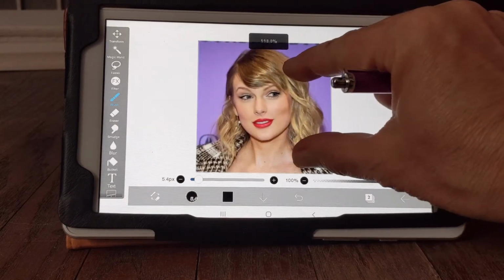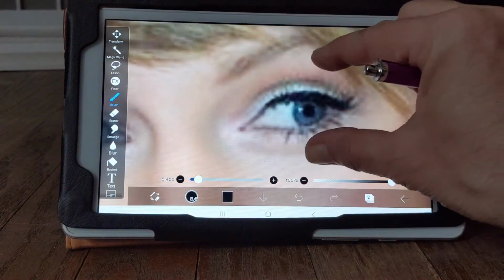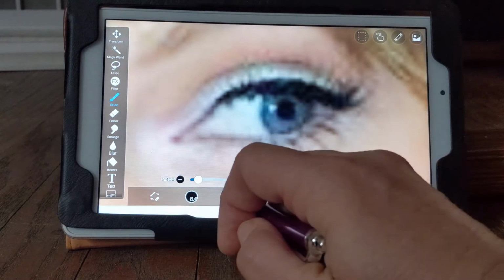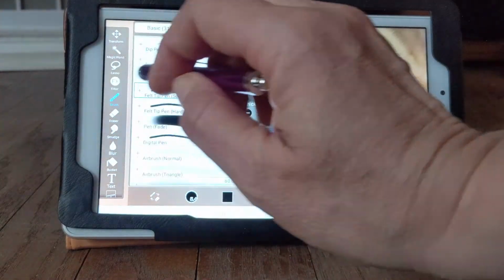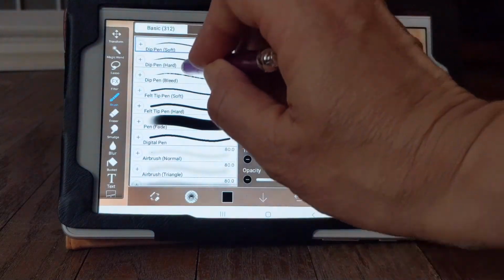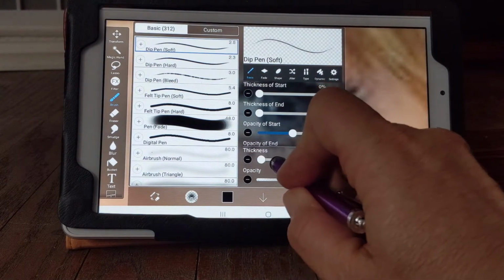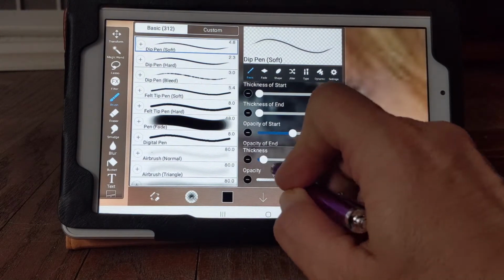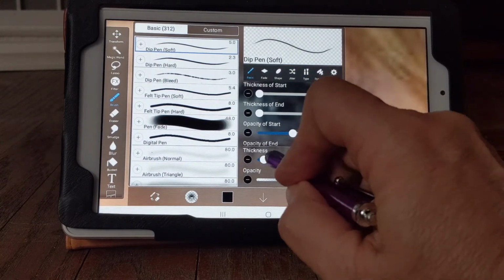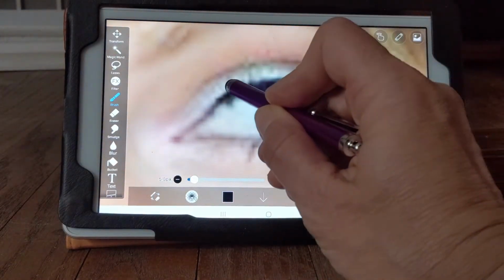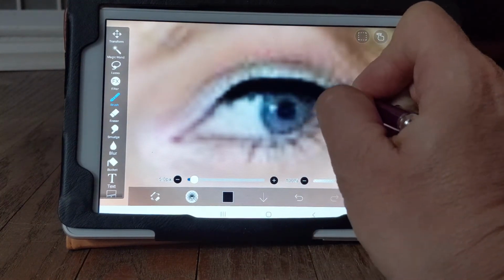And what I'm going to do is trace her as best I can. Now, the easiest way to do it is to really zoom in. Choose the color black. Okay. In the paintbrush, do a real thin, I'm choosing Dip Pen Soft. And you want to make it relatively small. This is the thickness. Okay. And this is the opacity. You want opacity to be at 100%. You want the thickness to be pretty small. Then I am going to maybe make it even smaller.